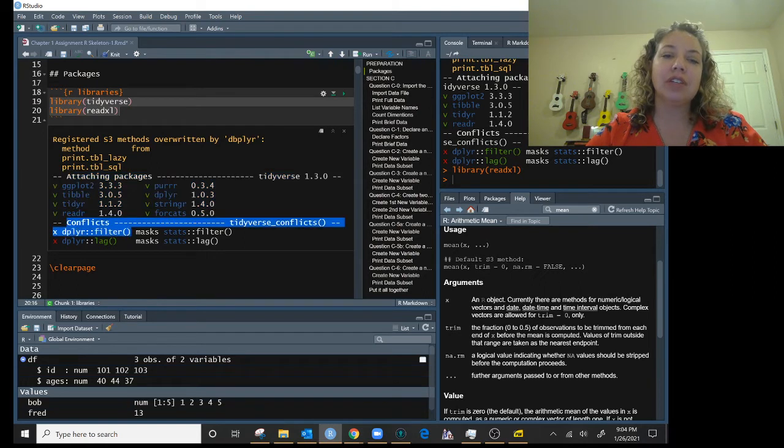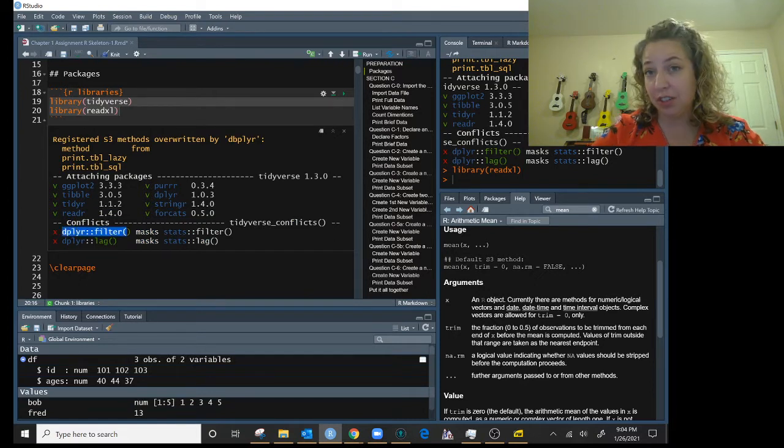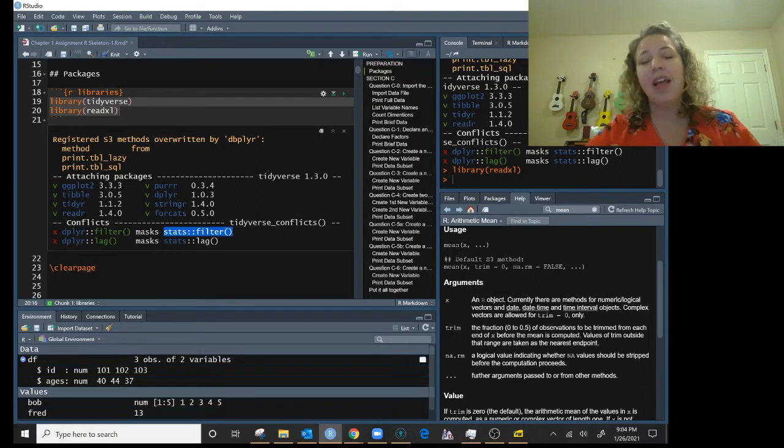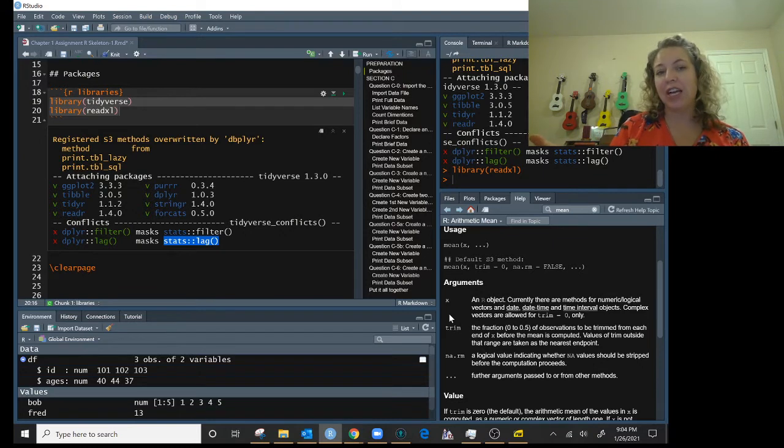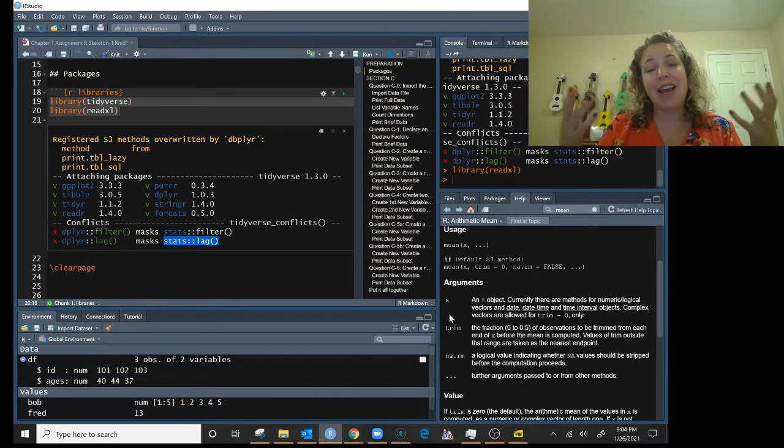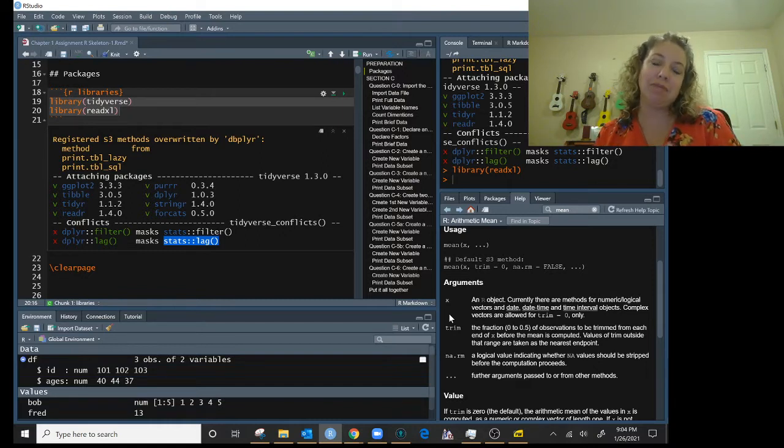And it is also giving us some conflict information. So this is where the dplyr package has a function named filter, but base R in stats has a filter command as well. And both of those are going to do something different. dplyr also includes a function called lag, and the base stats package has a function called lag. And so this is just giving us some information. It's not an error that we need to worry about, but it's just informing us that, hey, we have conflicts because we have 2 packages that have functions that are named the same thing.